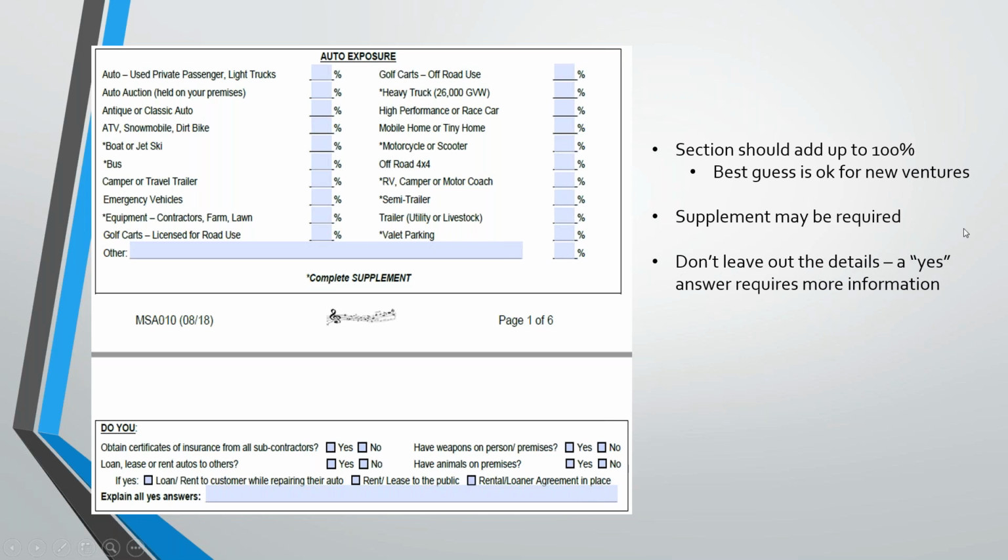Okay. We have a question that came in, and it goes back to the valet statement. What would valet parking be used for on this type of policy?